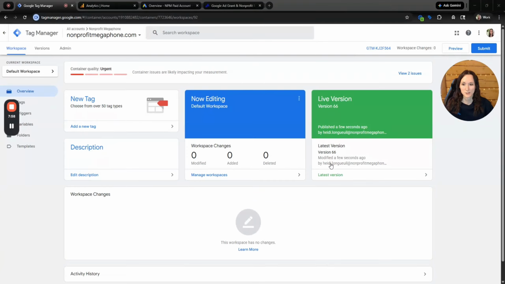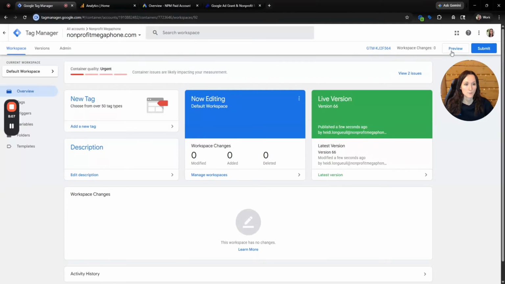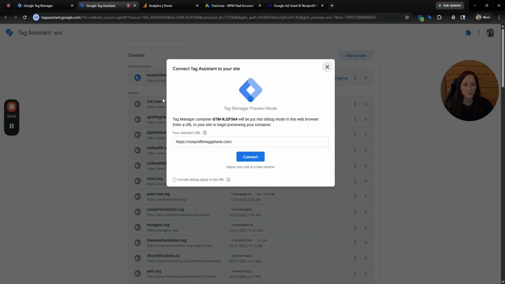Now we'll test the action to make sure that it's working as intended. We can do this by entering the preview mode and clicking on the LinkedIn button. To enter the preview mode, click on Preview. Enter your website's URL in the box and then click Connect.